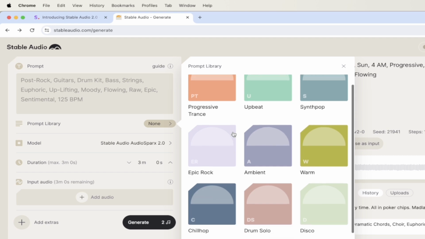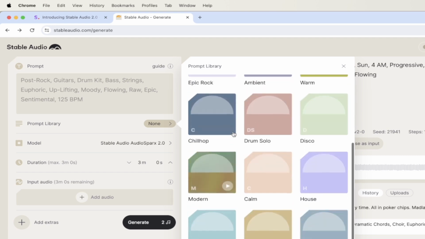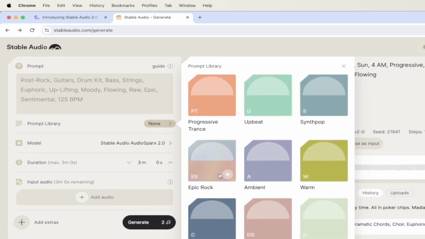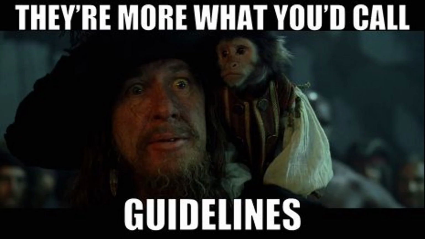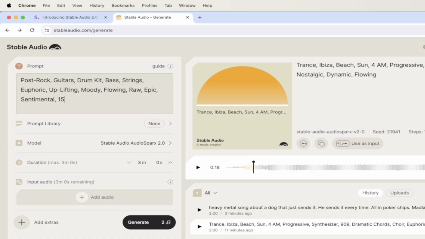When I click on that, it just sort of has pre-packaged ideas. So if I was to go with, I don't know, let's select Epic Rock. There we go. I just clicked on it and it gives you the prompt. Of course, you can go in and add in whatever you see fit. These are just ideas. So keep in mind, if I wanted it to be 150 BPM, that's it. I can go ahead and do that.